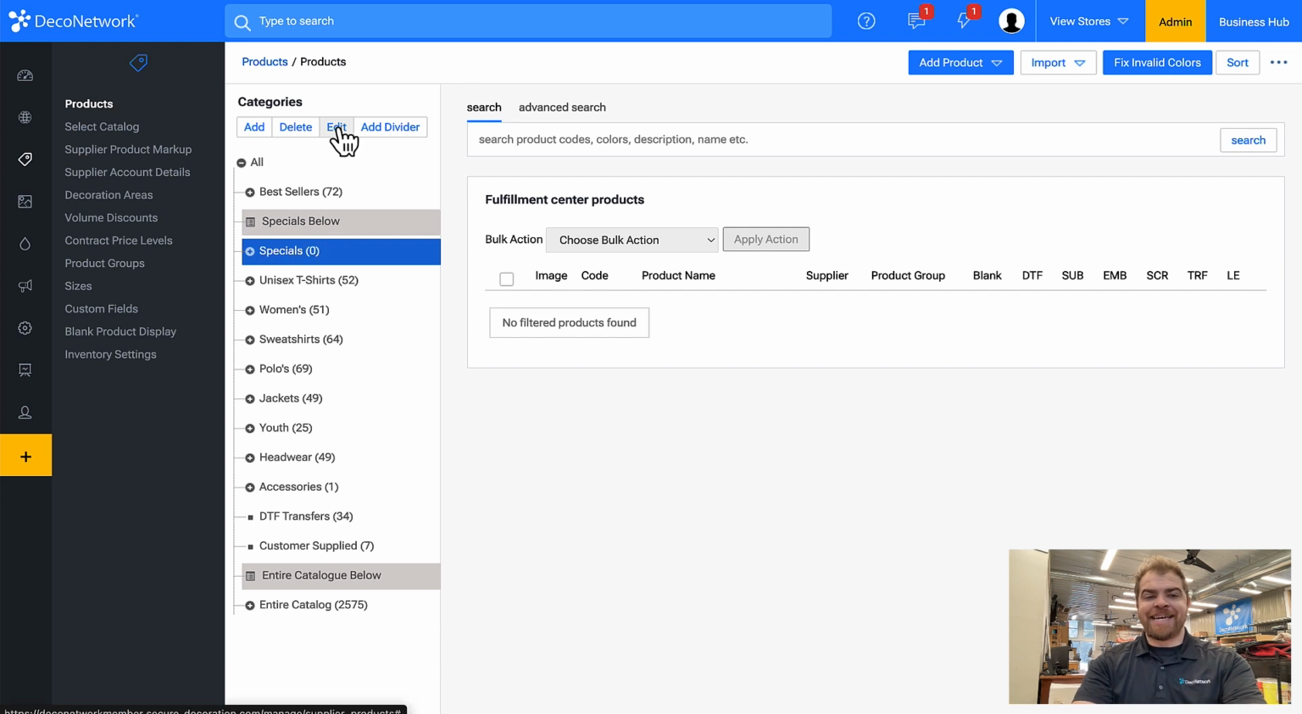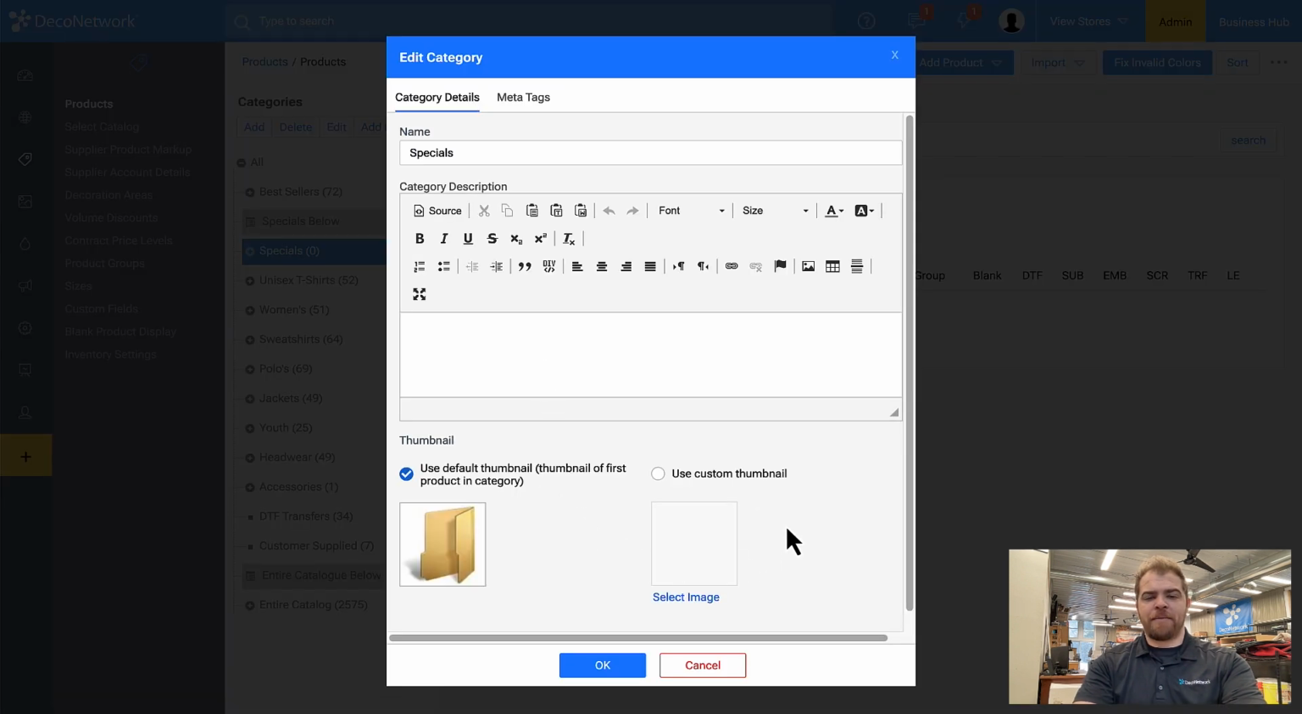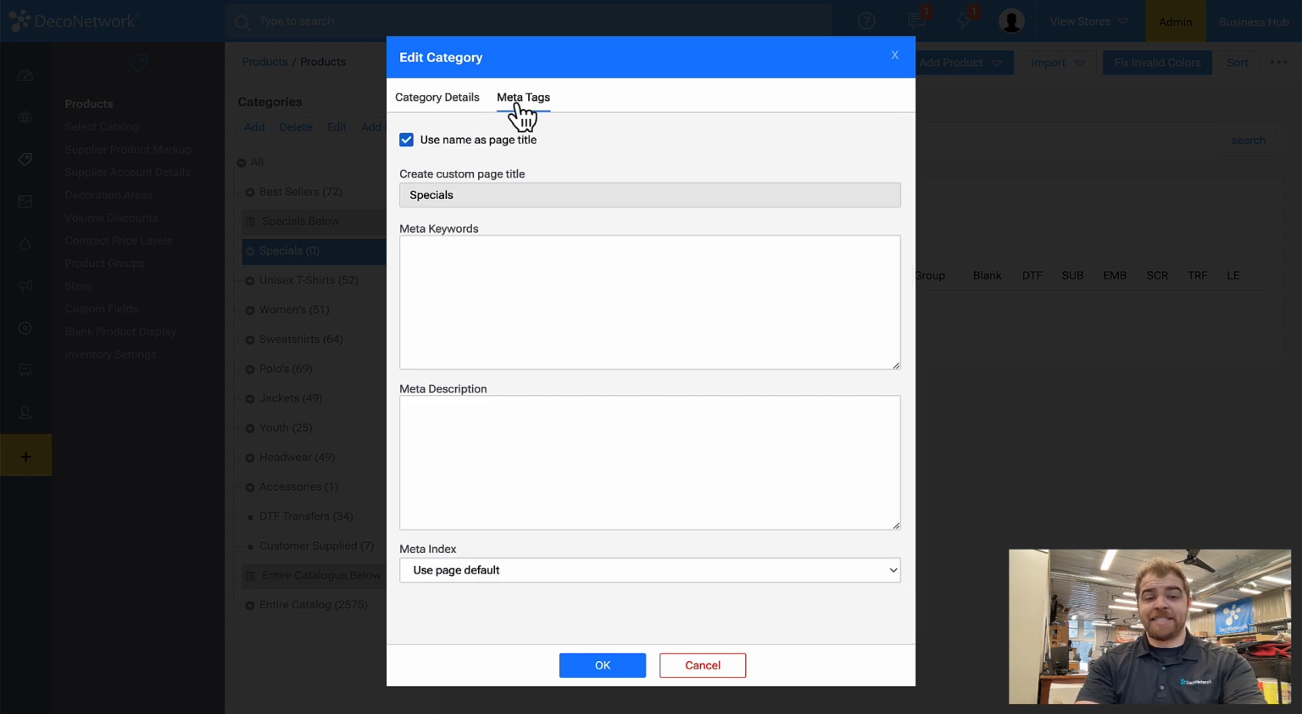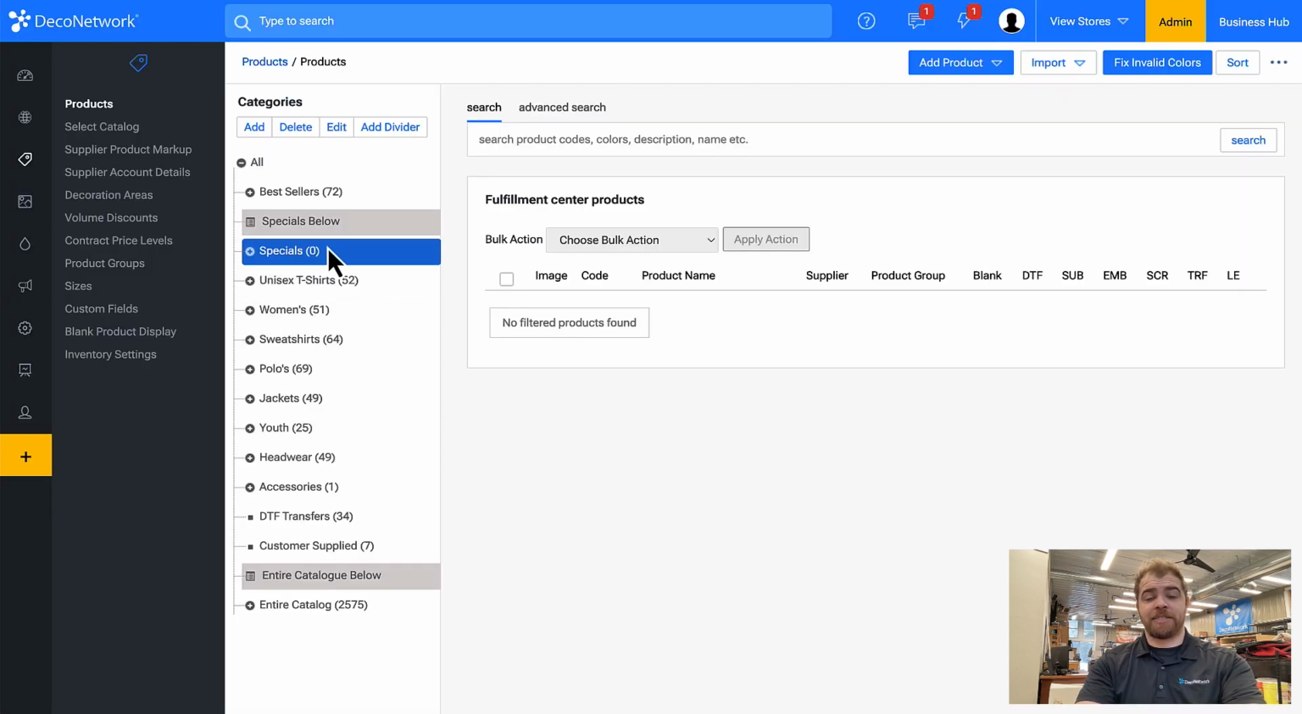If I edit the category itself, I can upload a different thumbnail image. I can give it a description. I can go into the meta tags and configure the meta page title, keywords, and description and choose if it can be indexed by search engines or not. It's a good idea to configure this if you're categorizing your products. It doesn't take you much time and it will help from an SEO and just searching on the website.